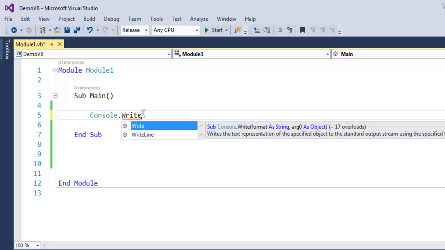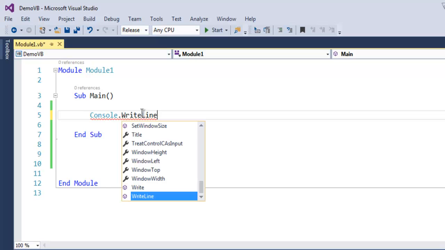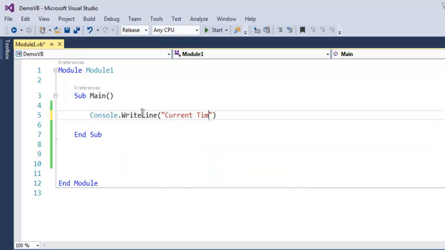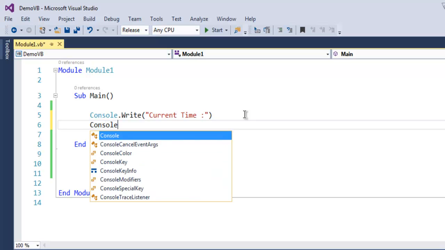console.write, or you can also go for write line. And here we just use current and then time. If you use a write line, then it will move to next line, which you may not want in this case.